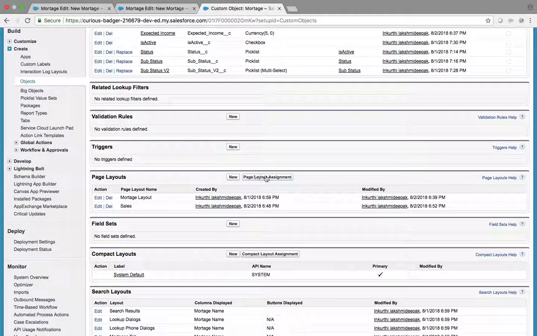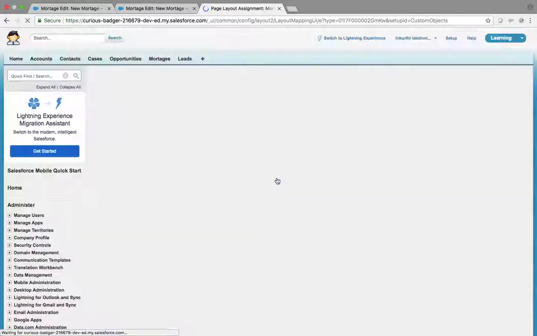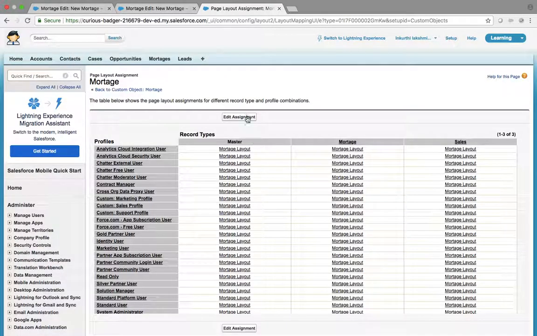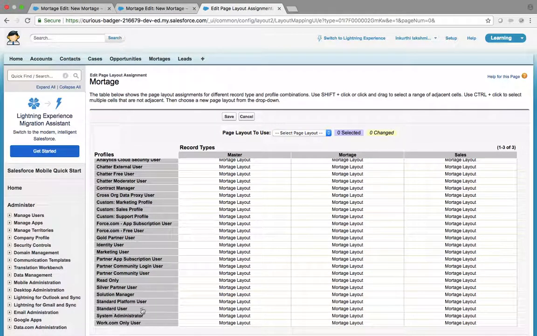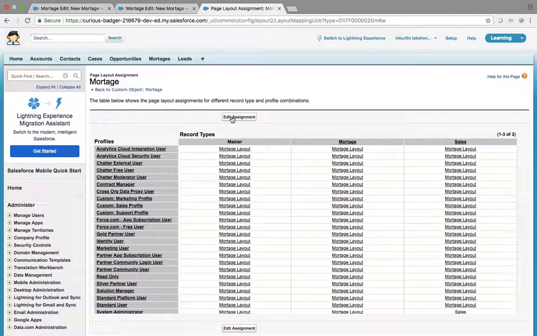You need to do a page layout assignment. So all you need to do is edit. What's our profile? System administrator, right? Find the particular profile, system administrator. For mortgage it is mortgage layout. For sales also it is mortgage layout. Highlight it and change to sales. Save.